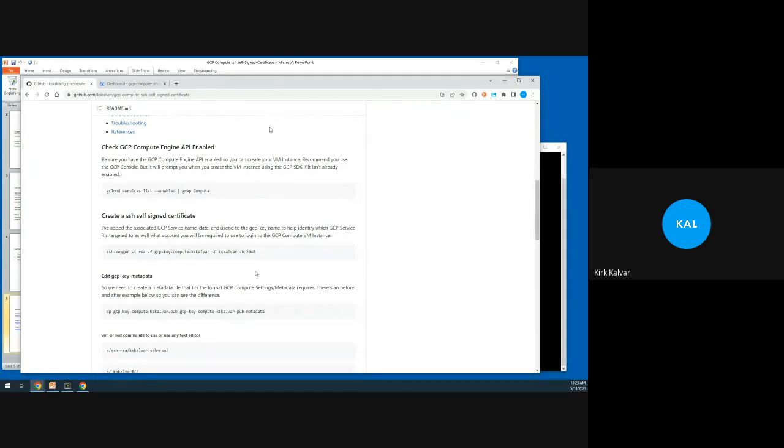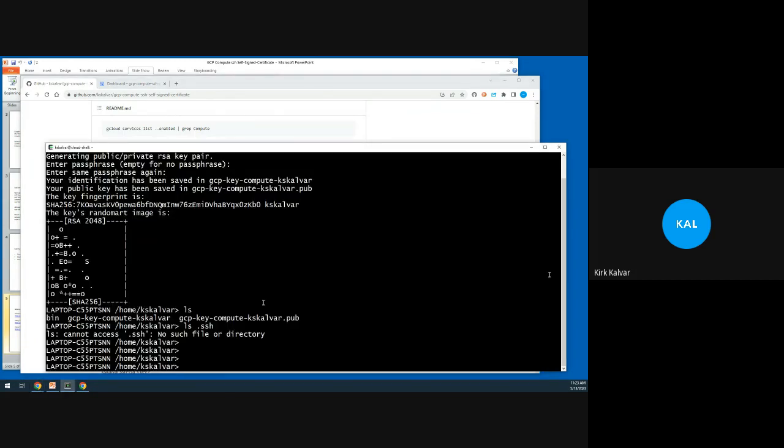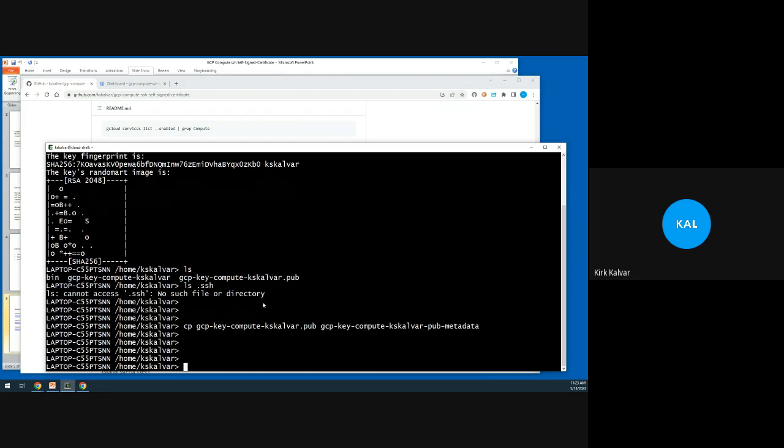So now we're going to actually edit the metadata. We need to do that so we can put it in the format that Google likes. I have no idea why they did that. Maybe just to be a little different, so people aren't importing public keys directly. Pretty simple, but I'll show you what we're going to do. We're going to copy the public key, call it metadata, and then go ahead and edit. I'm going to use vi here. You can use whatever you need.